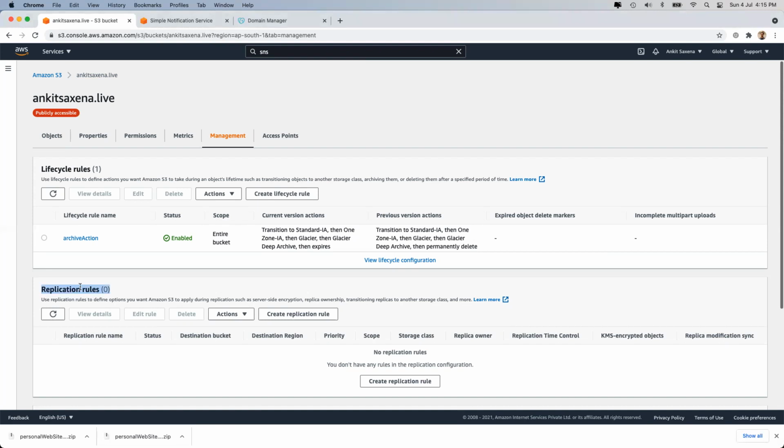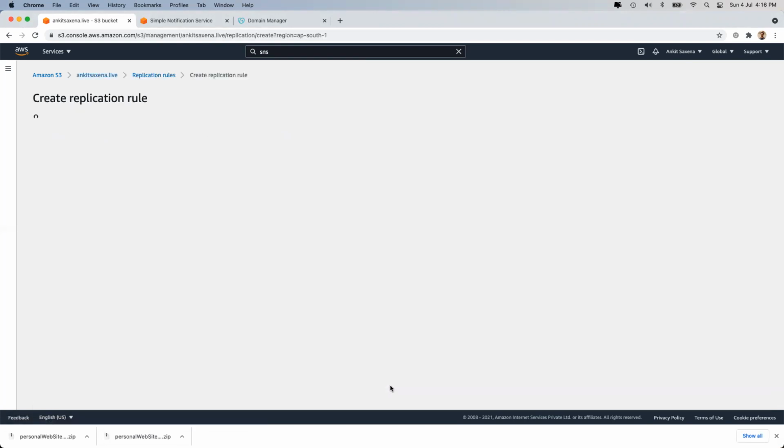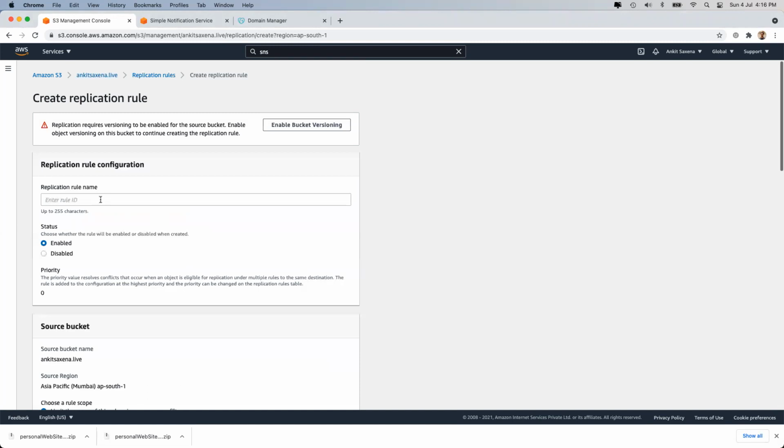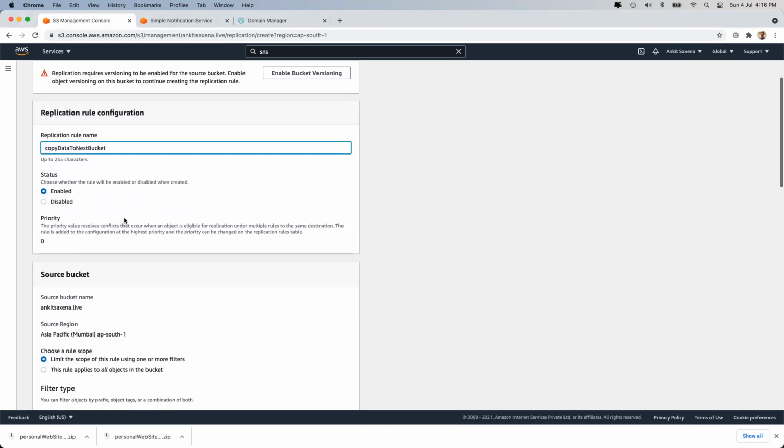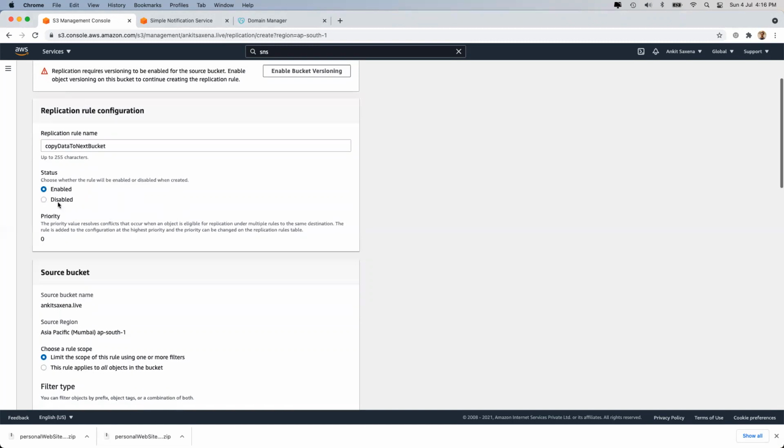But for now, if you want to automate the complete thing, that is also very well possible. For that, we will have to create something known as a replication rule. For that, you click on create replication rule. Here you will have to give the name of that. So let's say copy data to next bucket, and I can choose to enable or disable the rule. So this is enabled right now.